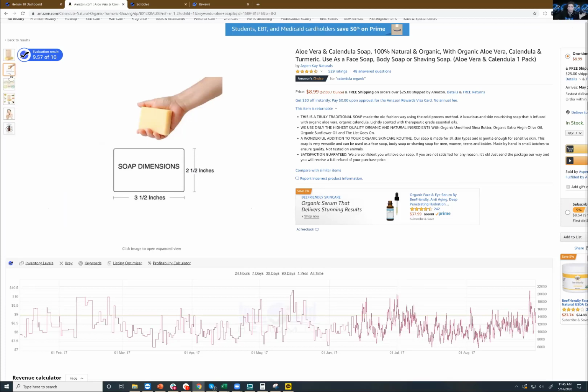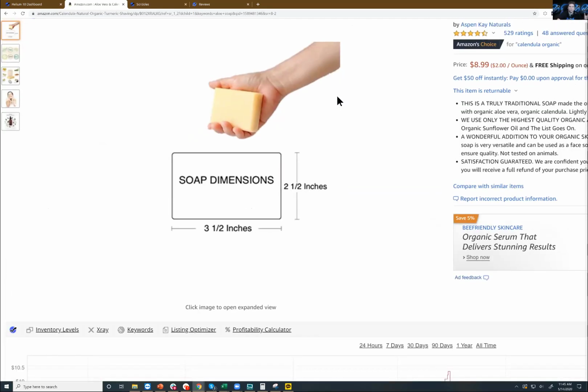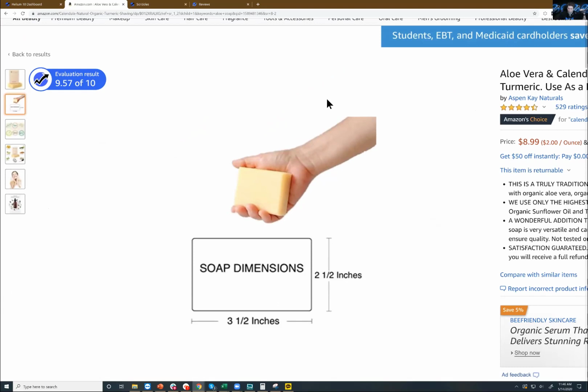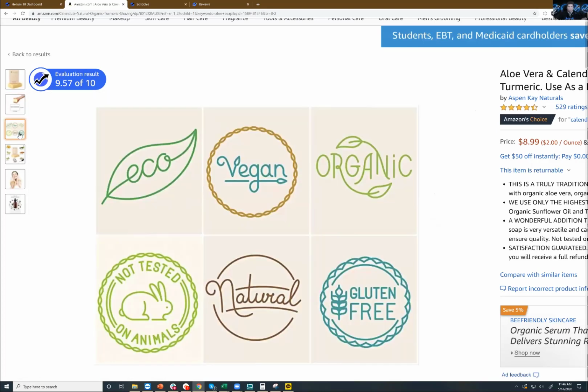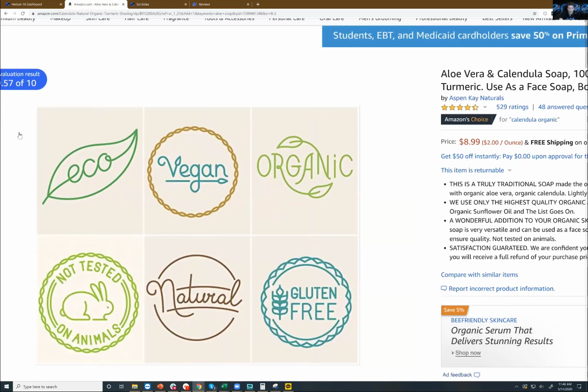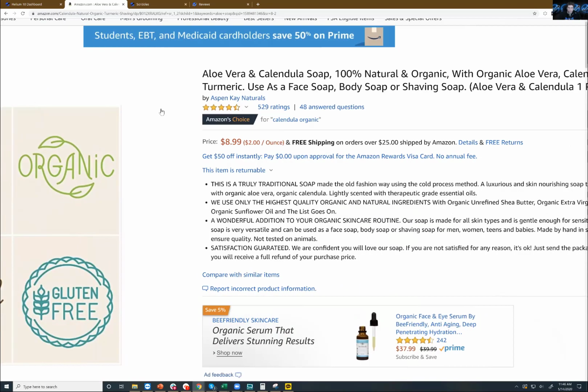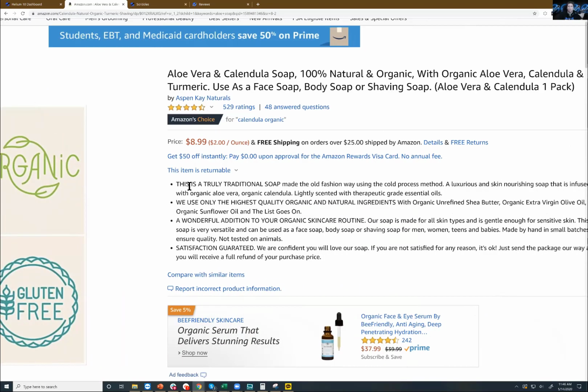Obviously Aspen K Naturals probably isn't a Helium 10 member because they're not even looking at their own listing. But if one of the top things that people are saying about my own product or my competitor's product is about how great it is on sensitive skin, you better believe I'm going to have an image that really highlights that, that says, hey, this is great on sensitive skin. Let me see. Do they do it here? No, they don't even do it here in the bullet points.